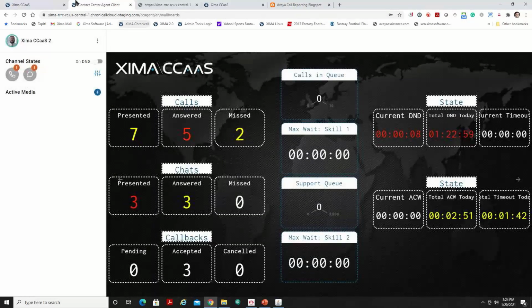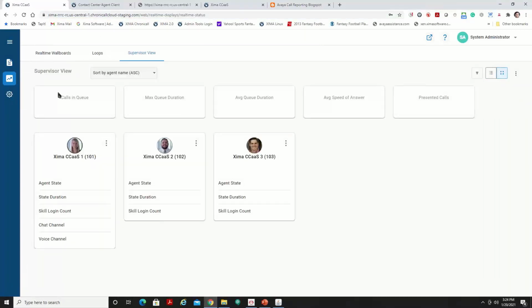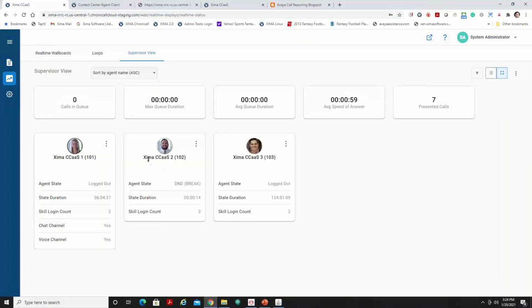But the supervisor, they're going to be able to see all of those details in real time, wallboards, or the supervisor view. Here I'm logged in as the Xima CCaaS 2 agent, and there you can see that do not disturb break. And then CCaaS 3 and CCaaS 1, they're both logged out.